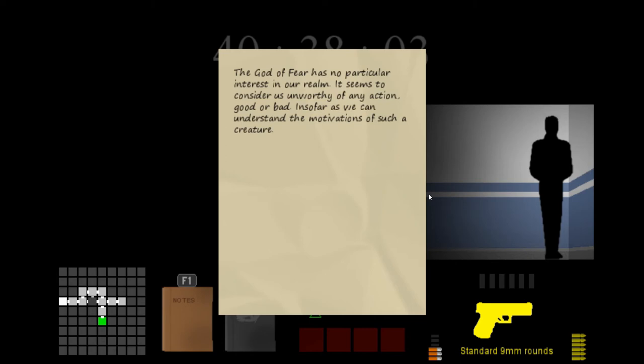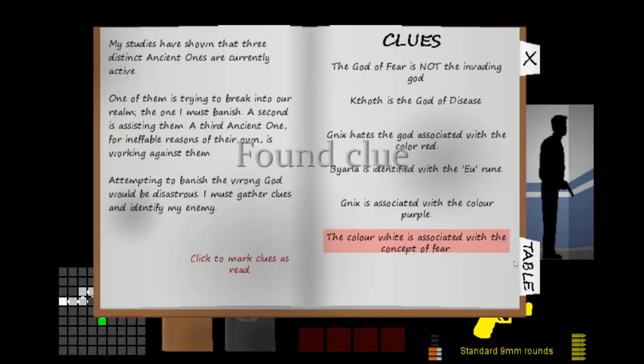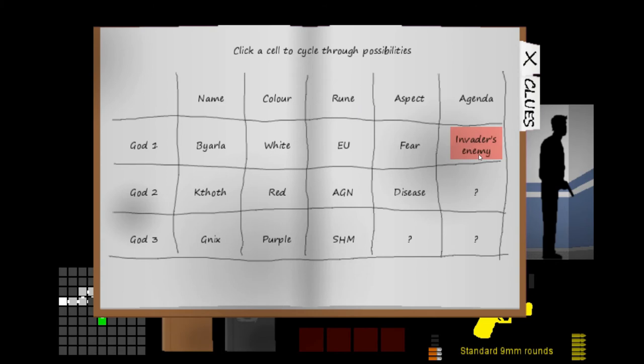The god of fear has no particular interest in our realm. It seems to consider us unworthy of any action, good or bad, insofar as we can understand the relationship of the creature. So the god of fear is not the invading god. We pretty much figured that out. We think it's the invader's ally, because we mentioned there's a bliss and giving thanks. So I think that it's the invader's ally, the god of fear. So now we're down to two.